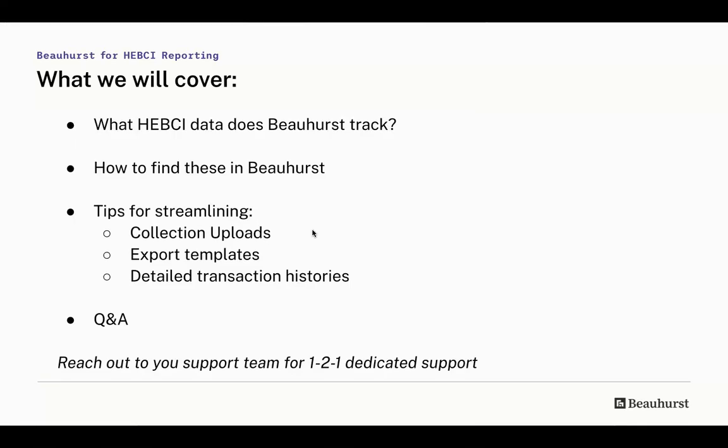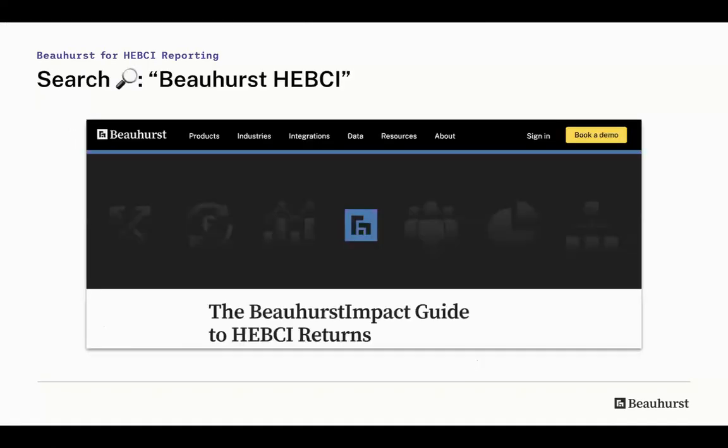So that's the agenda for today. Let's jump right into it. You may have seen from the email in advance of this session that we'll be basing this functionality demo around the information and functionality contained in our HEBCI blog. So I'll go through this shortly, but if you'd like to continue your reading or understand more about HEBCI returns and how Beauhurst can help, just search Beauhurst HEBCI in Google and you'll be able to find our blog in the first few results there.